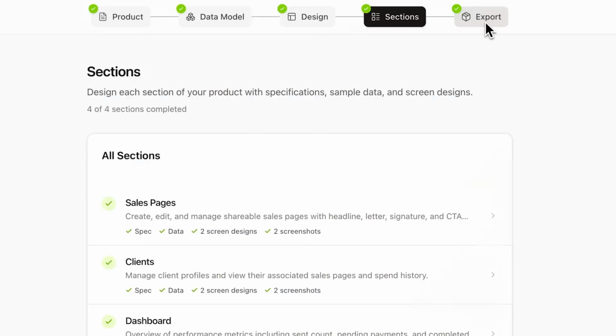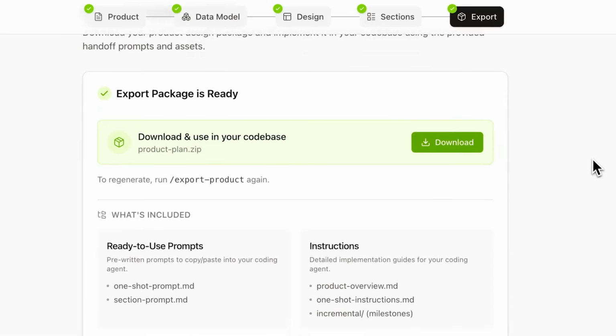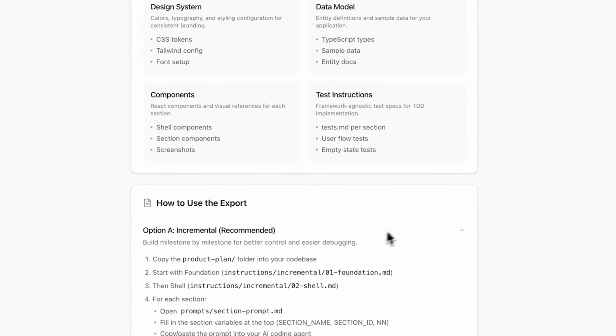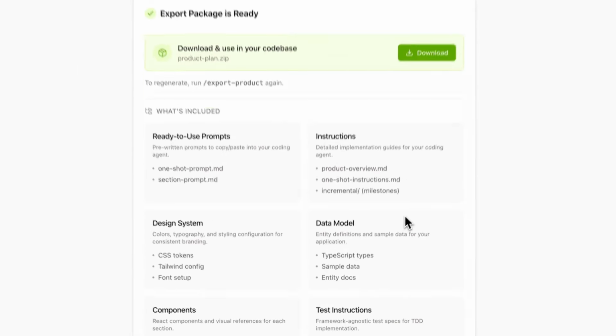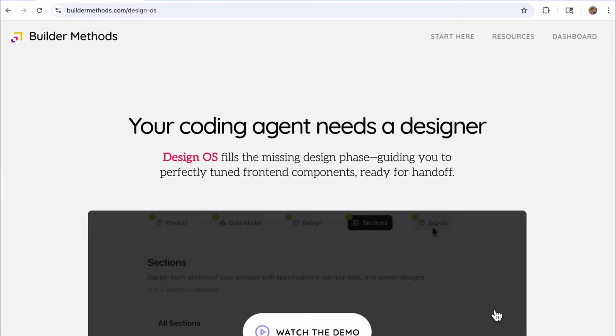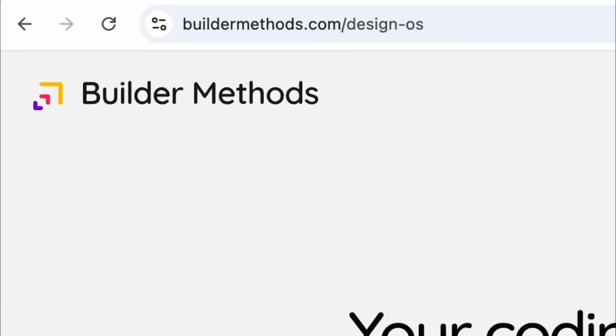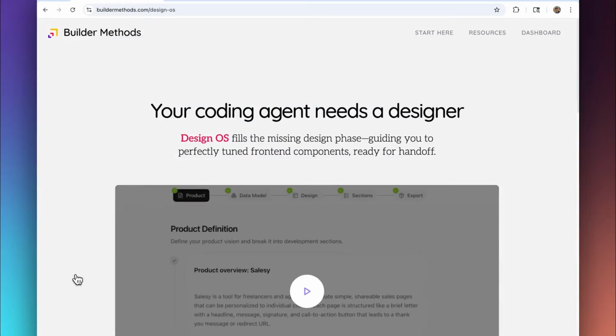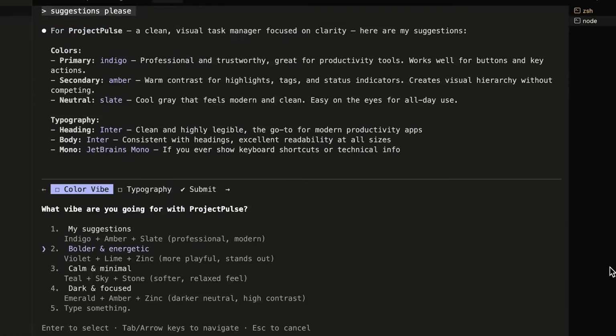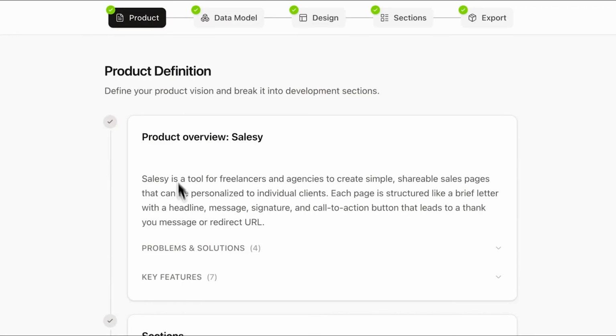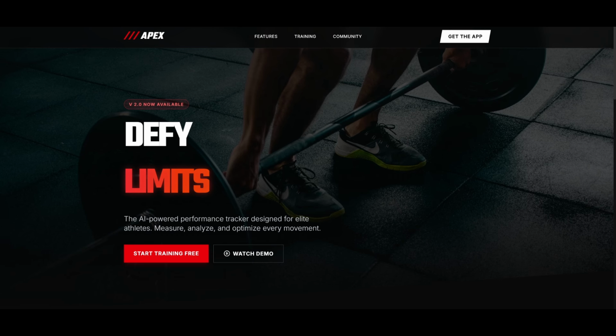So instead of just jumping straight into code, Design OS is going to walk you through a guided design process that captures what you're building and why you're building it before a single line of code is written. By the time your coding agent gets involved, it's no longer guessing, it has full clarity, it has structure, and clear definition of success. This is just a sample of something that I created with Design OS.